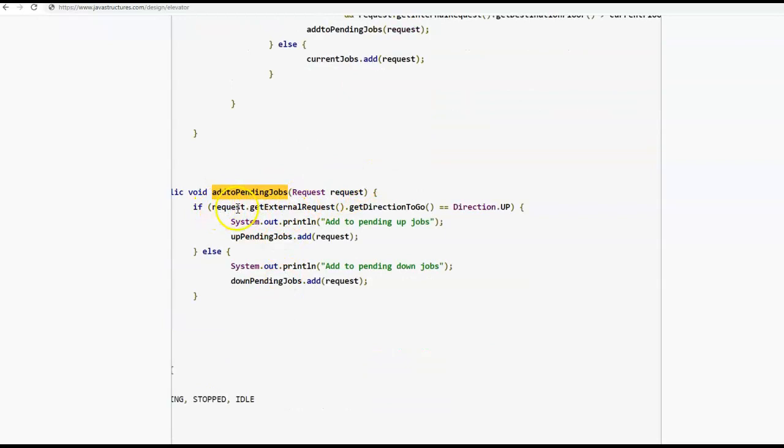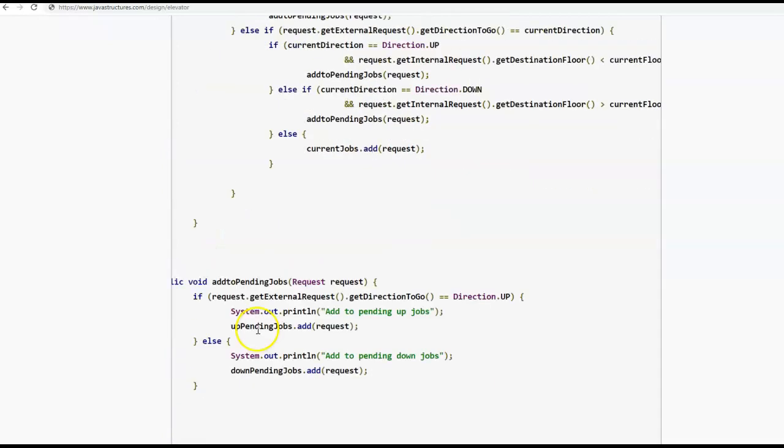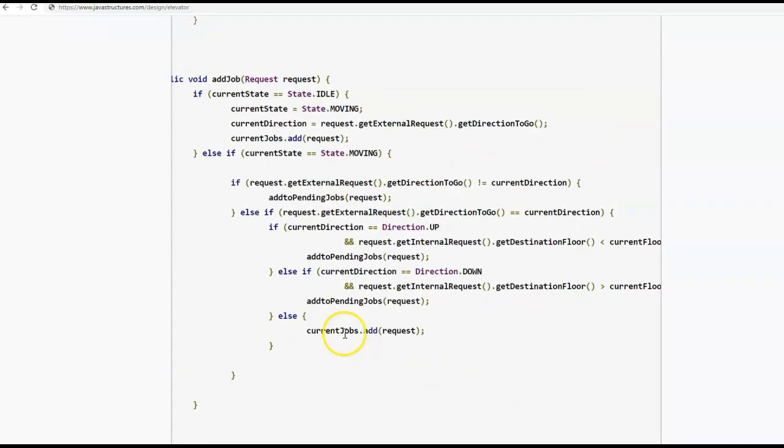So here we check the request.externalRequest.getDirectionToGo. If it is in the up direction, then this job we add to the up pending jobs. Also if it is in the down direction, then we add it to the down pending jobs. Also we have seen previously that these up pending jobs and down pending jobs cannot be currently executed by the elevator and they will be executed later on.